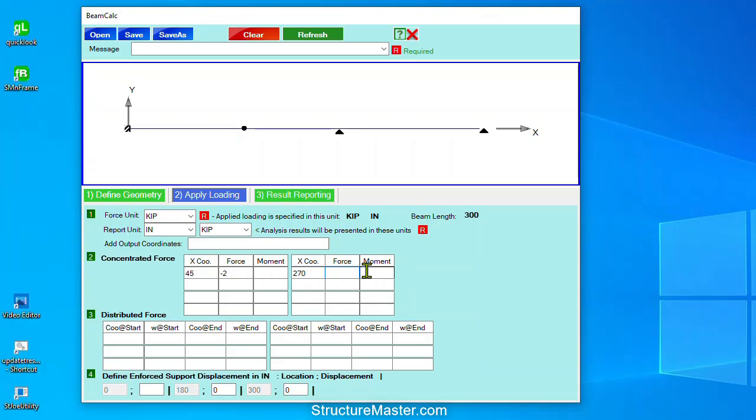Number 3, specify distributed force. Here, we can specify up to 6 linearly varied loads on the beam. Here we have 1 linearly varied loading. At location 80 inch, its intensity is -0.5 kips per inch. At location 210 inch, its intensity is 0.7 kips per inch. The intensity varies linearly between these two locations.